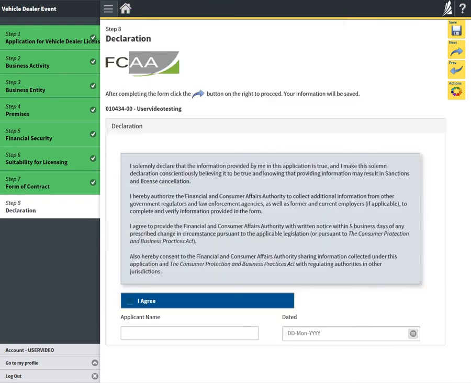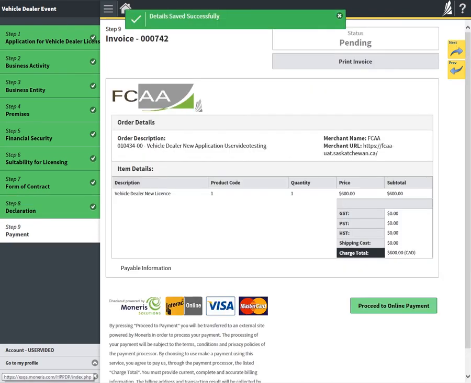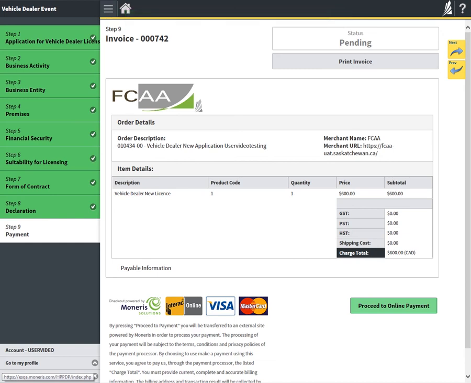You'll need to read the declaration and click the box to agree to it. Then click Next to be brought to the invoice. On the invoice step, you'll proceed to the online payment, where you'll use a credit card or online banking to pay for the license fee. Once you complete payment, your license application is submitted for review.